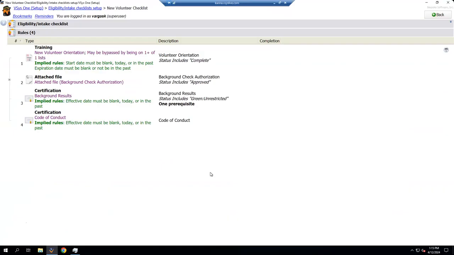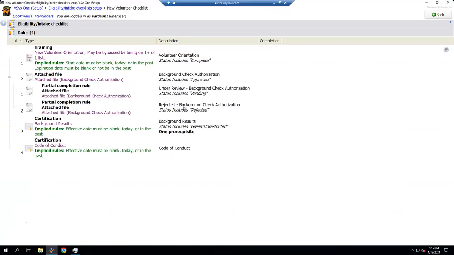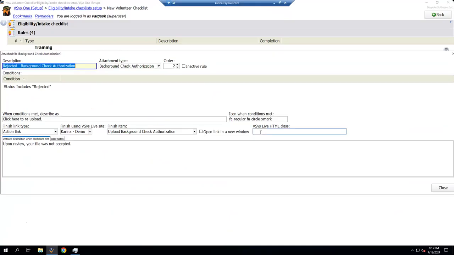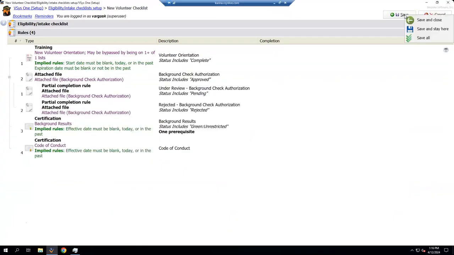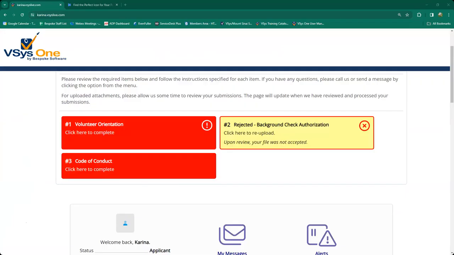So coming back into VSys One, into my partial completions, I'm going to go into this rejected one, and there's a little code called intake-checklist-partial-rejected. Putting this HTML class just as I wrote it here and saving it will impact how a rejected partial completion looks on the page for the volunteer. So let me refresh my page and see what that looks like. All right, so on here you can see how that intake checklist partial rejected class displays this rejected item differently.